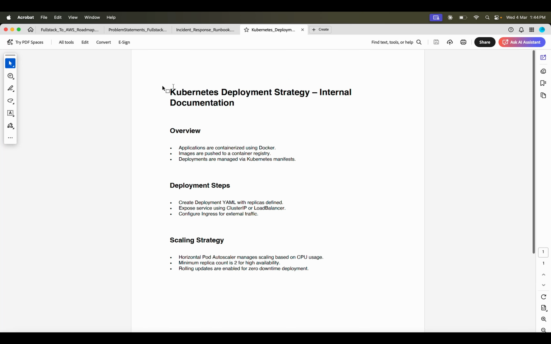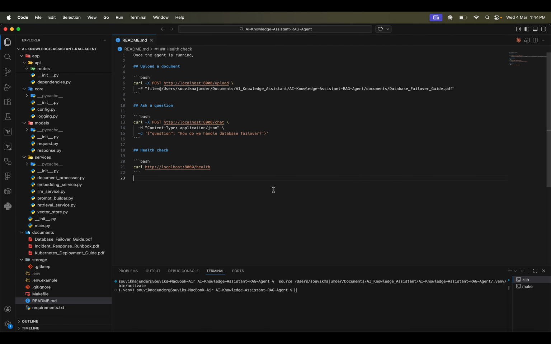Similarly, I have another document for the Kubernetes deployment strategy. Now let's go back to our code and try ingesting one of the documents and see how it responds. For the first time, I am trying to ingest this document, database failover guide.pdf. This is the curl command that I need to execute. You will find these commands in the README file.